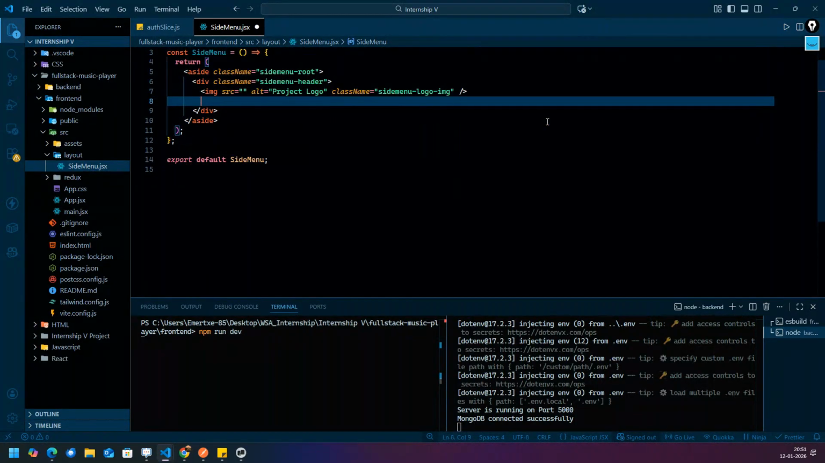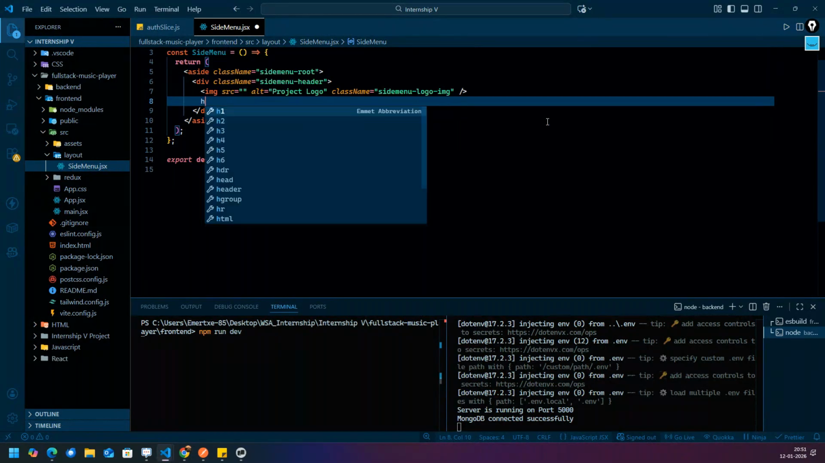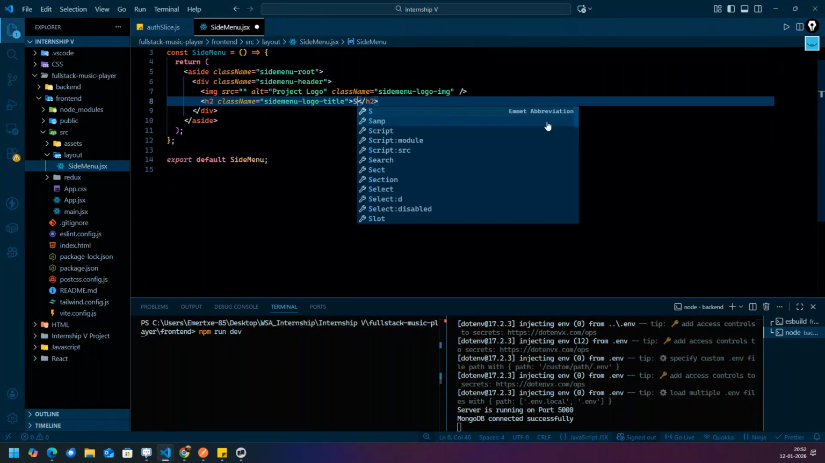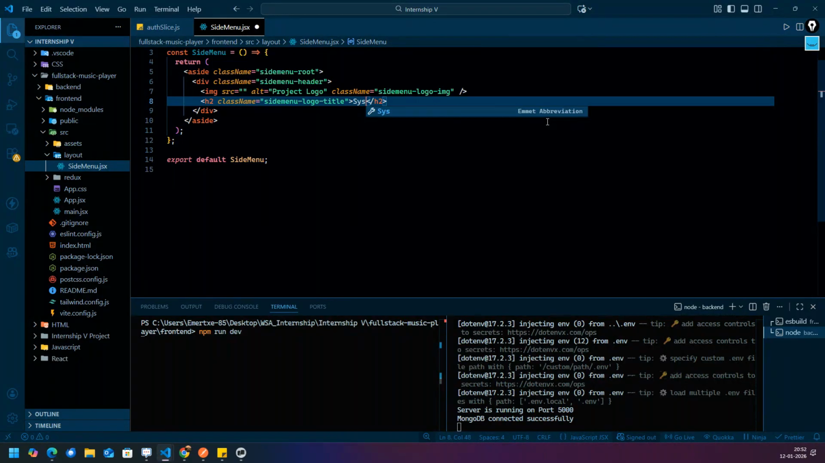It will give you an svg image. Okay, then an h2 with a class name, and this class name will be side menu logo title. Fine, side menu logo title, and the name of the music.